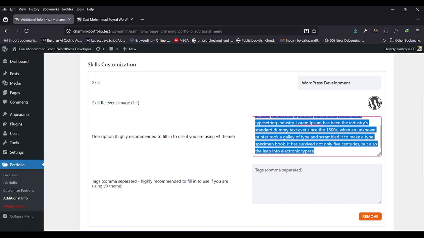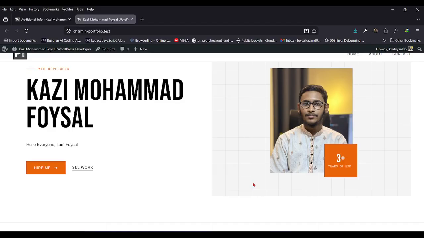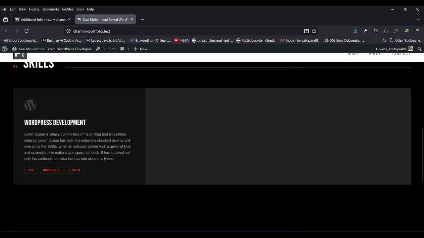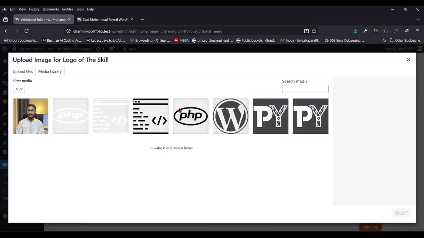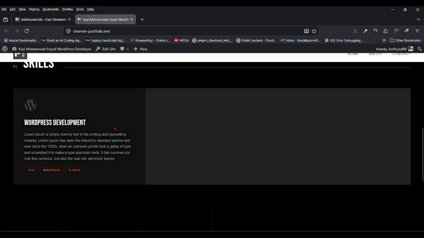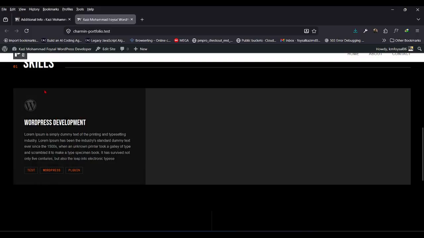Some tag here like WordPress, plugin, comma separated tags obviously. And if I save this, you can see the skill is visible here with this text. So I can also add multiple skills like PHP. I believe I also have a logo of PHP. I'm using a white logo because this background is dark, and currently we don't have any option to modify the colors, but we'll do it in future.